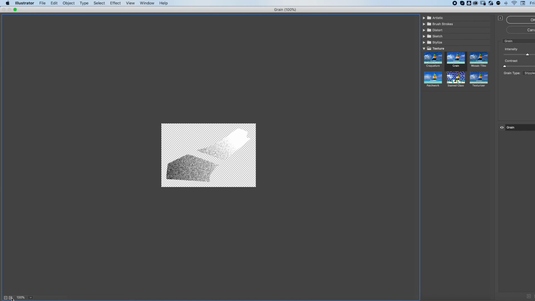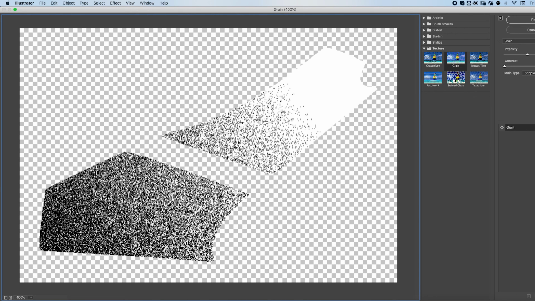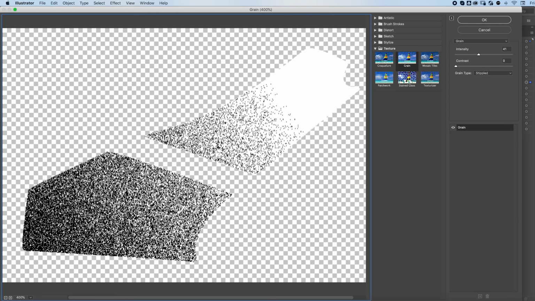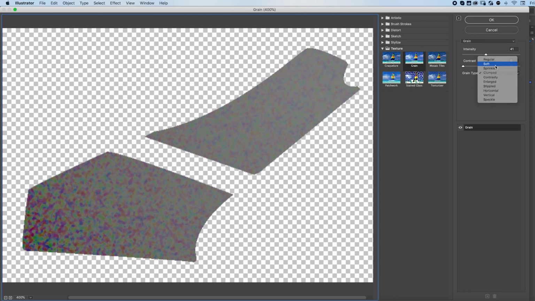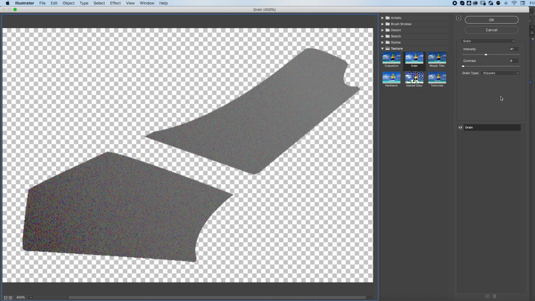and let's zoom in. Now you can find grain under texture over here, and for grain type, I usually choose this stippled one, but you could try with different effects if you'd like. I usually just go with stippled.